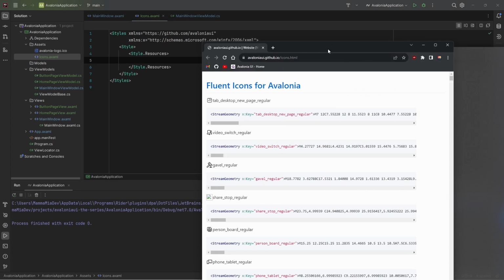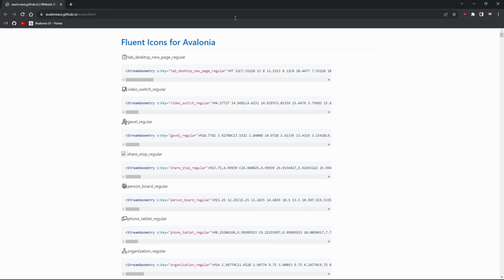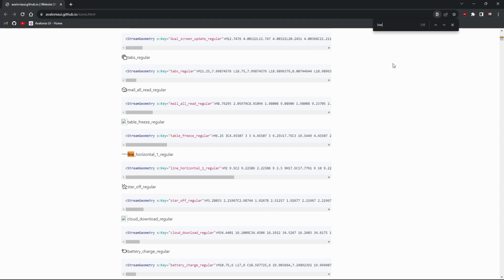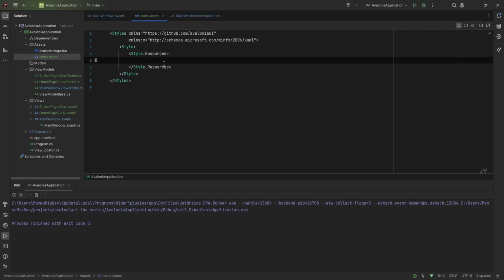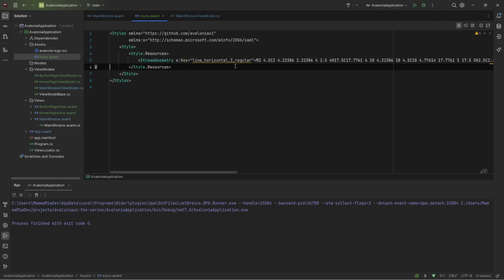And to do that, we can refer to the icons page on the Avalonia repository, where we can find some string geometries that we can copy paste. So now let's look for line horizontal 3. Let's copy the code for this string geometry and paste it inside the style.resources tag. Rename the key.